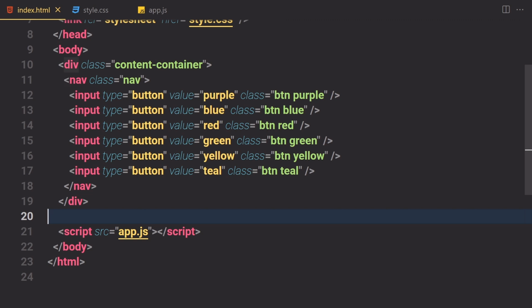Anyway, inside this HTML file we just have our content container. Inside this content container we have our navigation. Inside this navigation we have a few inputs, like buttons, all of them will be buttons, and we provide different values to them, like purple, blue, red, green, yellow, and teal. And we give a class of btn to all of them, and then the same color as the value. So this is going to be it for the HTML.